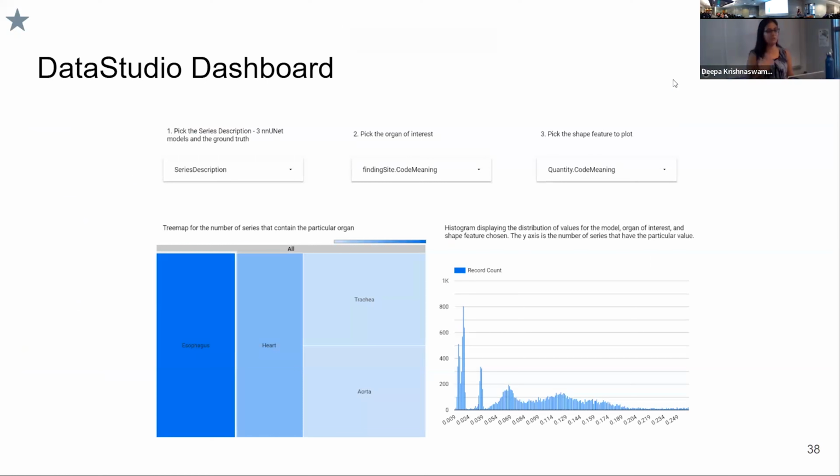Another way that we can interact with this data is by actually looking at a dashboard. So as I said, we actually extracted different types of features from each of these regions, such as volume, mean intensity, and different shape features.